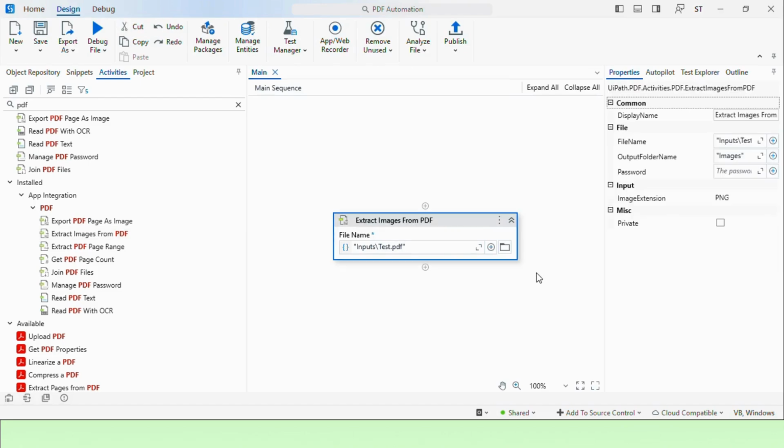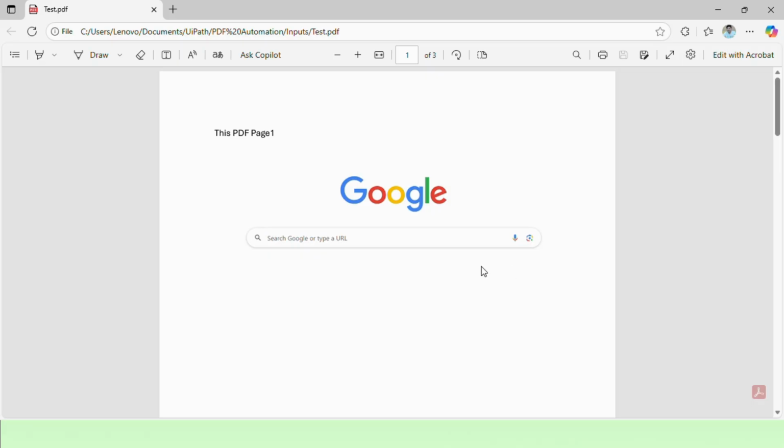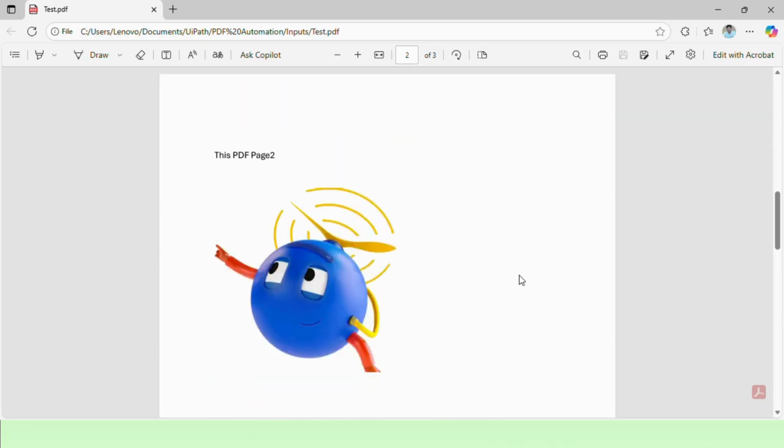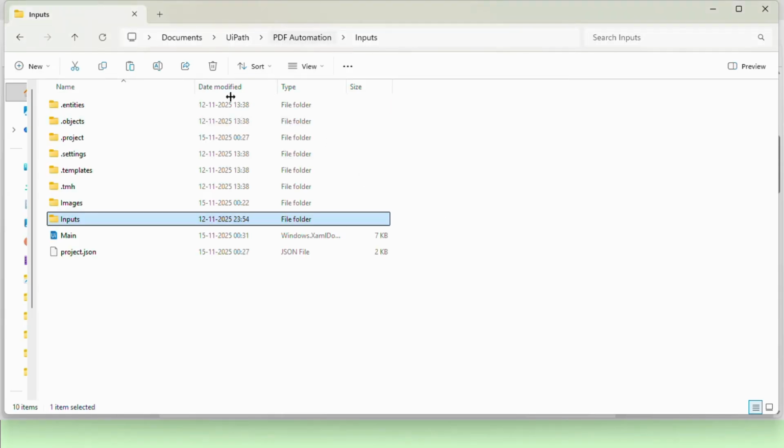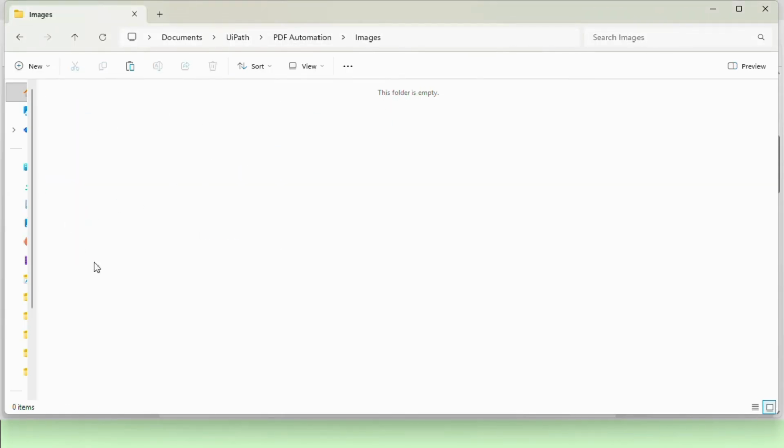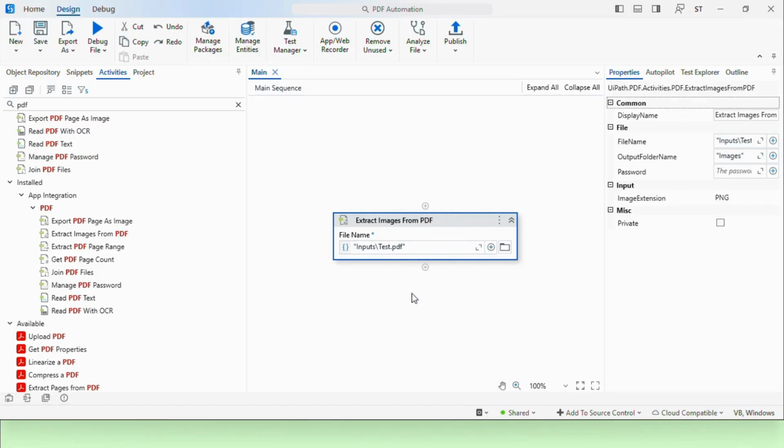So let's open the input PDF file. This is the input PDF file. In each page we have one image available. So in total we have 3 images available. In the images folder, we don't have any images, right? Now let's save and run the process and verify the output.